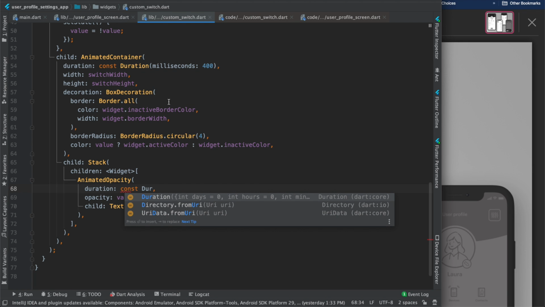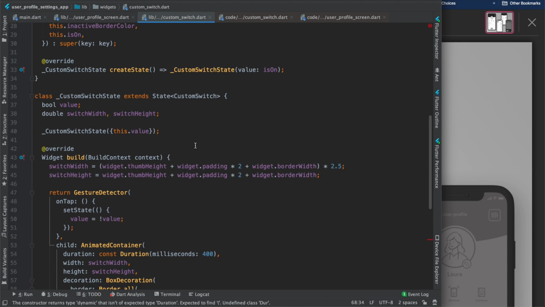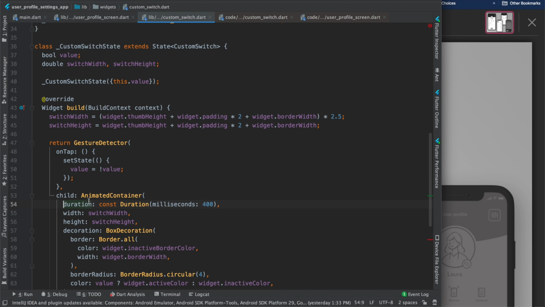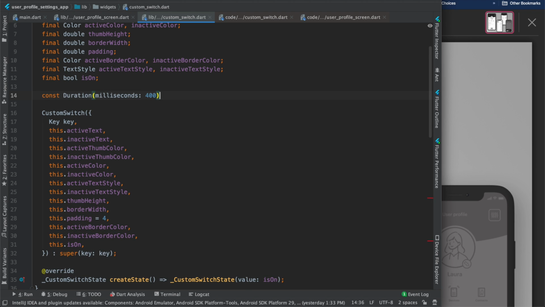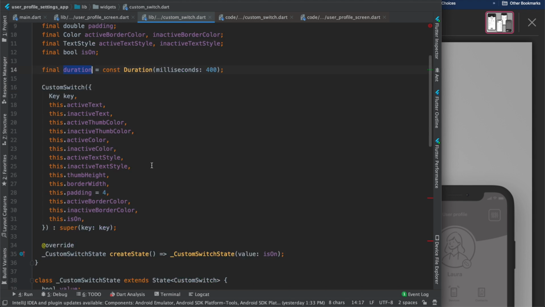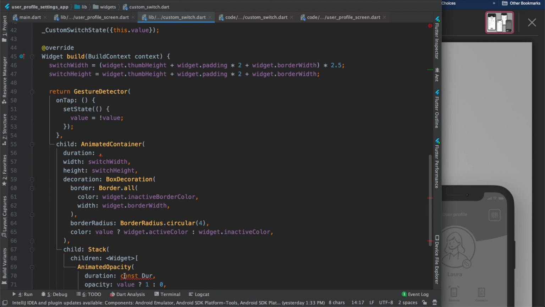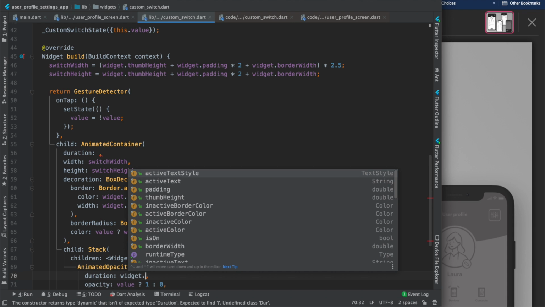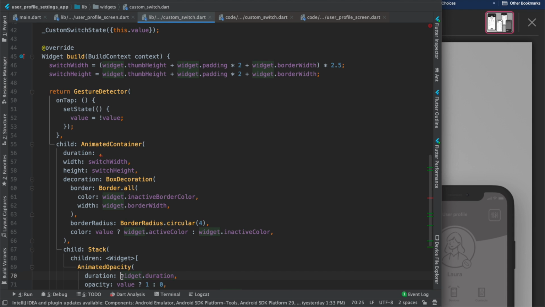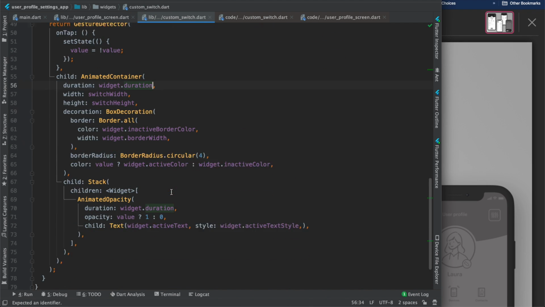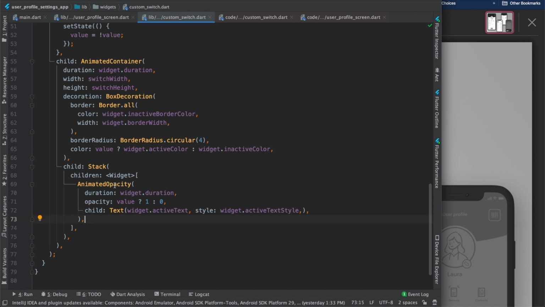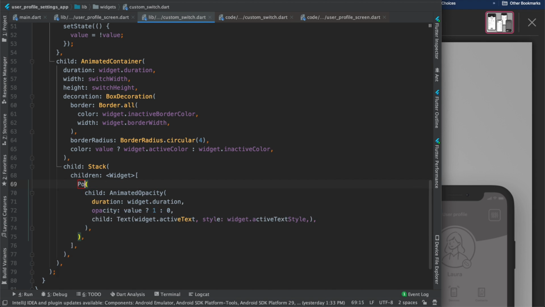So yes, now what I can do is I can define this duration on top, right? So I will do this and maybe do this. So final duration, I can do this, right? Then this duration I will use directly here, which will be widget.duration. So I will not have to worry about whether I have used the correct duration every place or not. So this is how animated opacity will be there, but we have to wrap this in a Positioned widget.